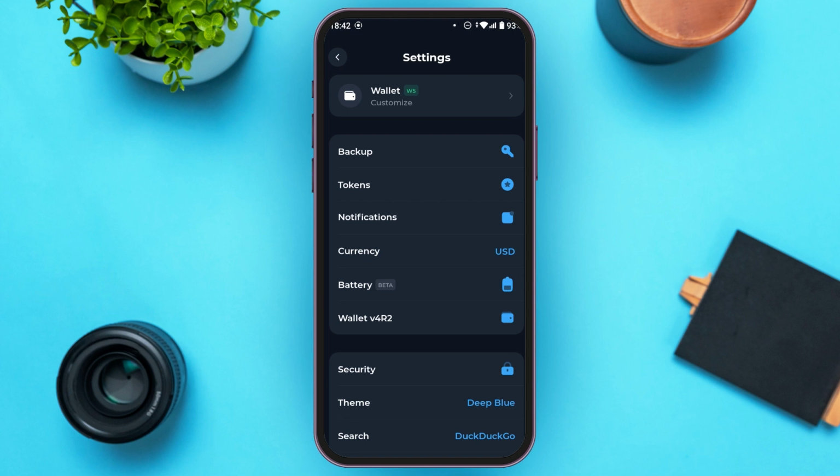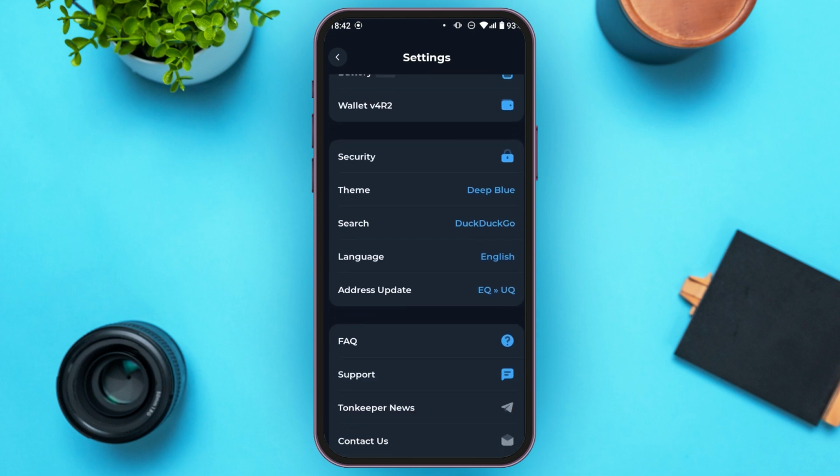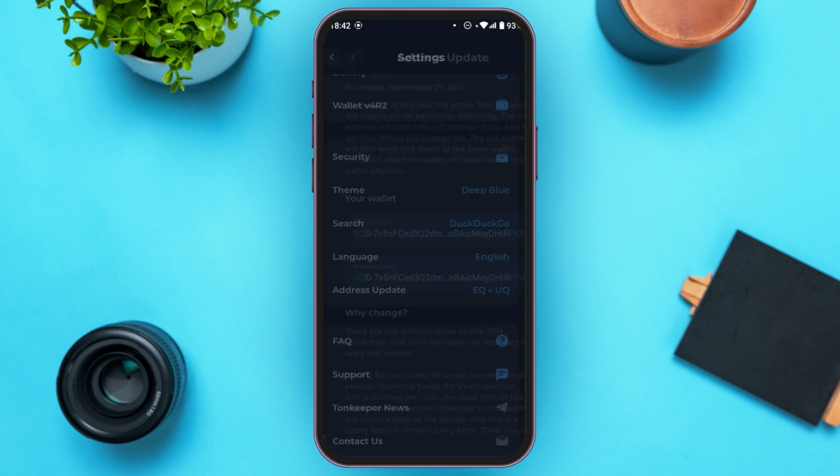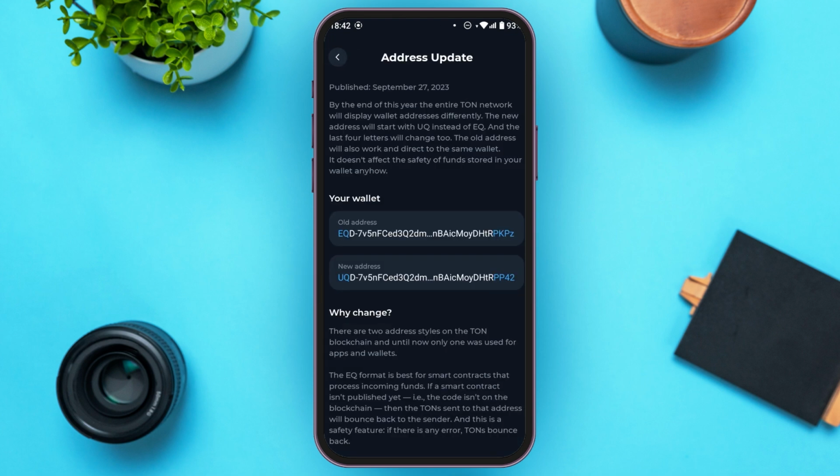You can see several options over here. Scroll down. Find the option for address update. Tap on it. Now you'll be led to this kind of interface. Now you can see more details about your Tonkeeper wallet address. You'll also be able to see the old address and new address. If you tap on the address, you can see over here it will be copied.